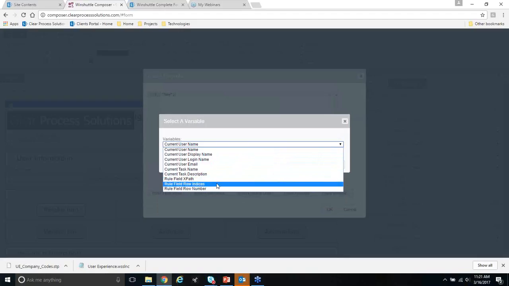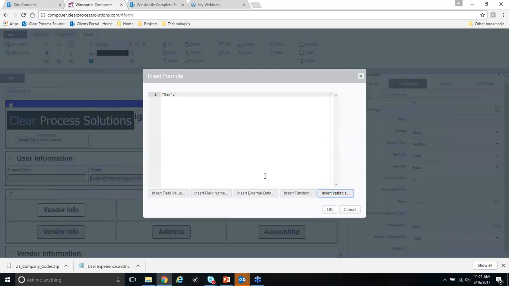Just a tip right here, if you're working with repeating tables and you want to pull data from a specific row, keep in mind this rule field, row indices. I'd really like to talk about it more, it has some really cool things. We're working with this now, but we can talk about that in the future. So all of these are at our disposal here, going back to our default value.